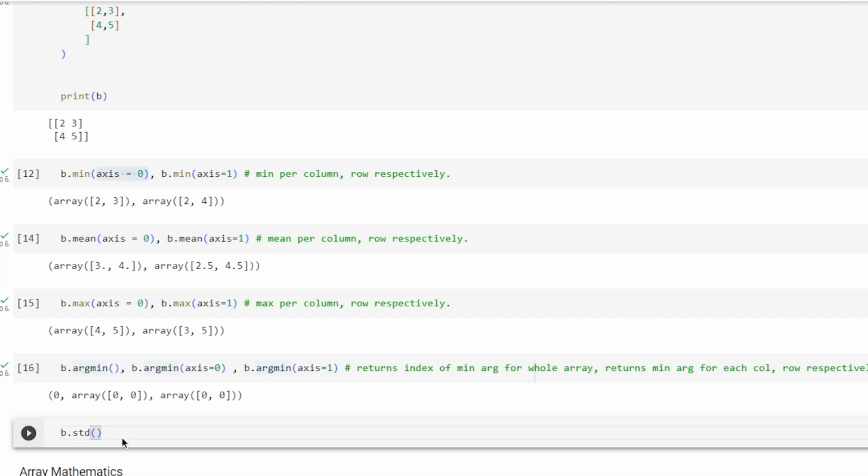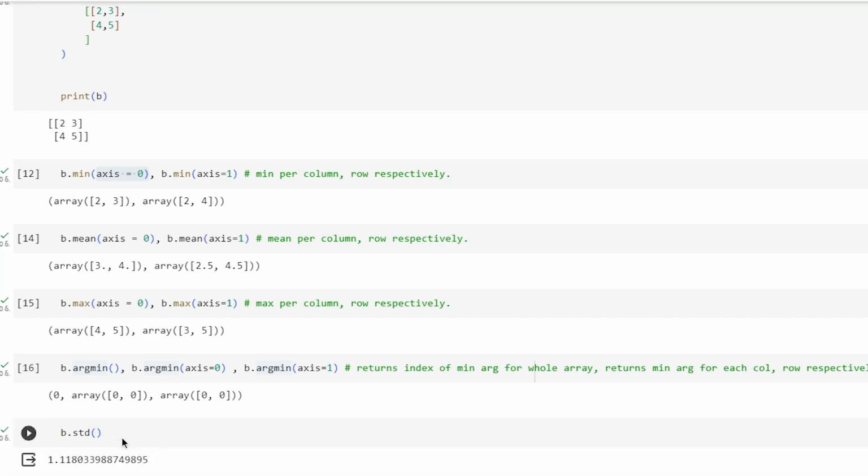So finally, you can use .std to compute the standard deviation of the whole array, and again, you can specify the std per column or the std per row by using the axis attribute. Boom, you are good to go.